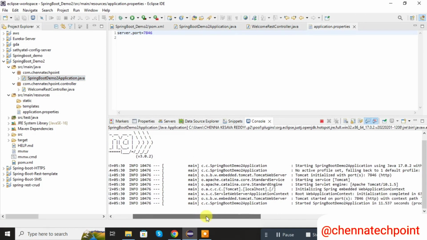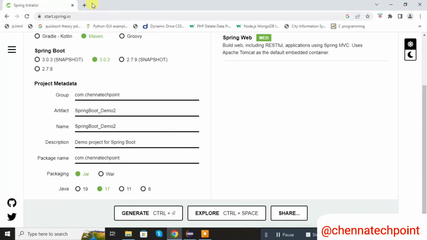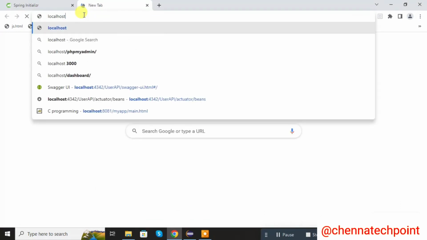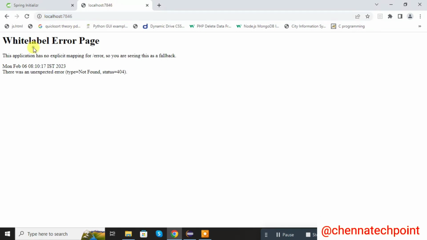Application runs successfully. You can see Tomcat started on port number 7846 with HTTP. Go to Chrome browser, we test in local. Localhost colon 7846. You can see application running successfully.